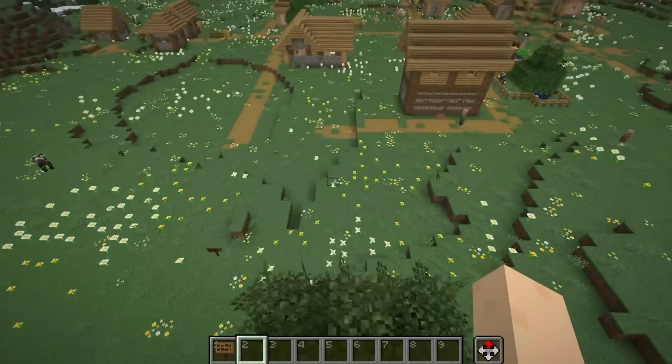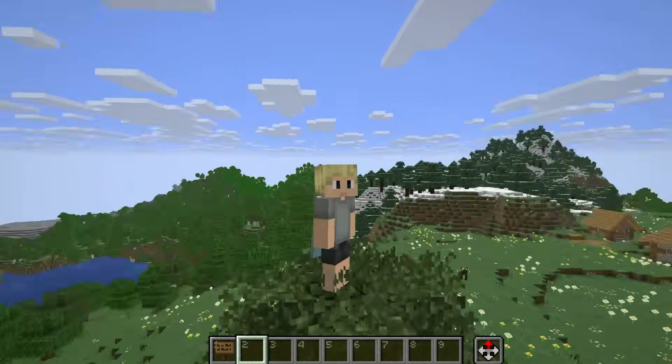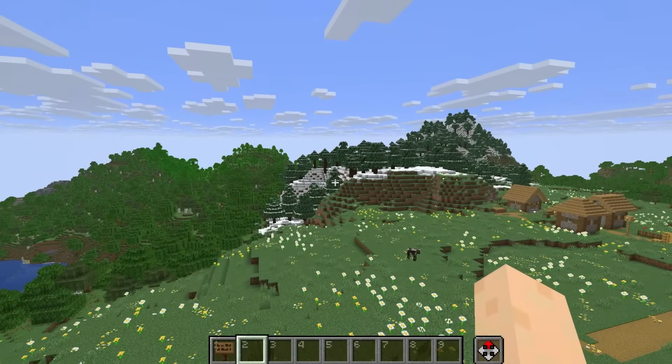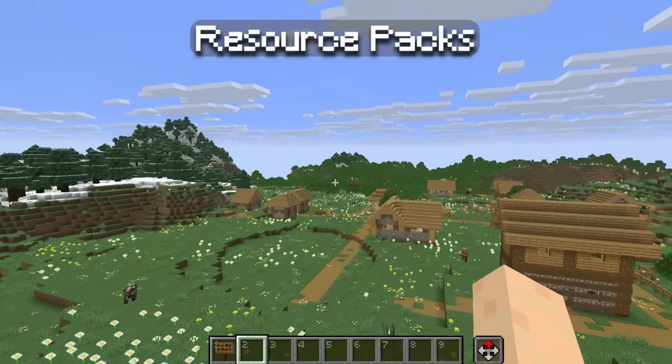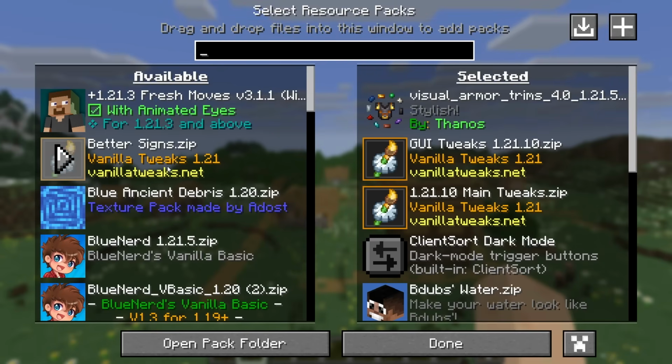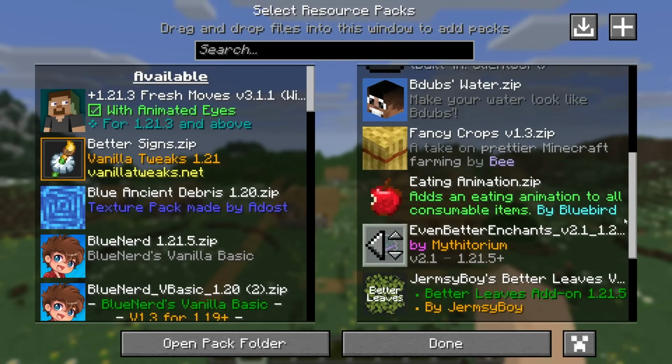So yeah, that is all of the quality of life mods. AKA, that is the end of the mod section of this video. Now heading on to resource packs, these are the things that make the game look super special. So when I head into resource packs, ignore all of the ones on the left, but these are all of the main resource packs that I use.